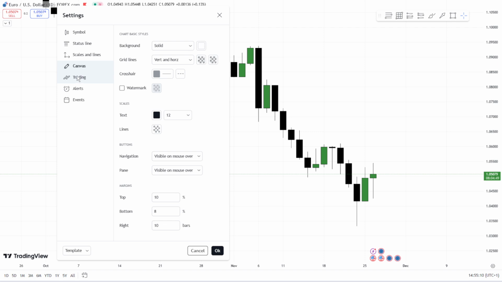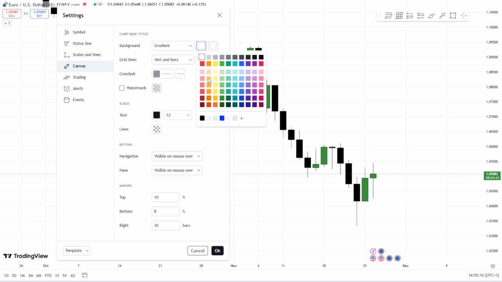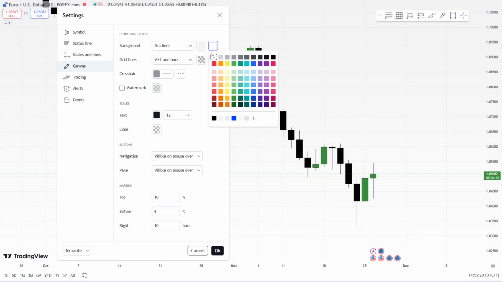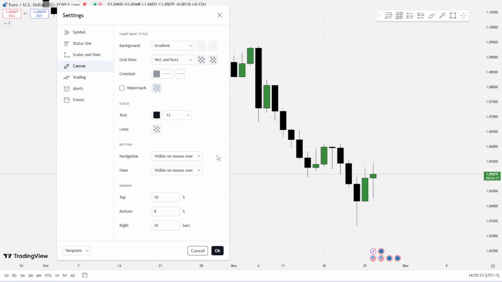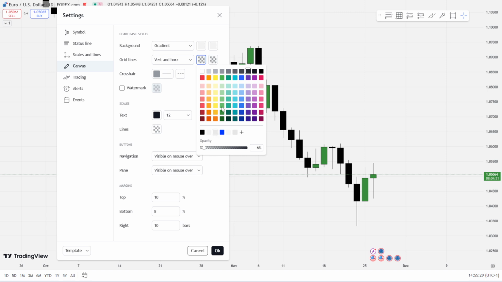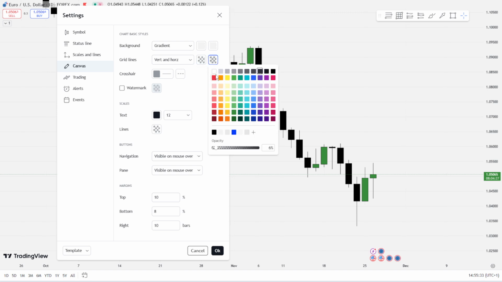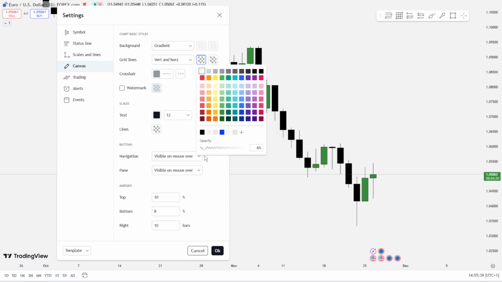to canvas solid. You change this solid to gradient. Now we're going to use this color, and then this color. Then you have to remove these lines. To remove this line, you come to this grid lines, choose white, come here and then choose white, and make sure you zero this opacity.